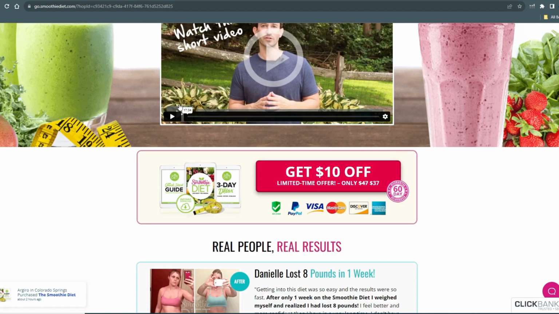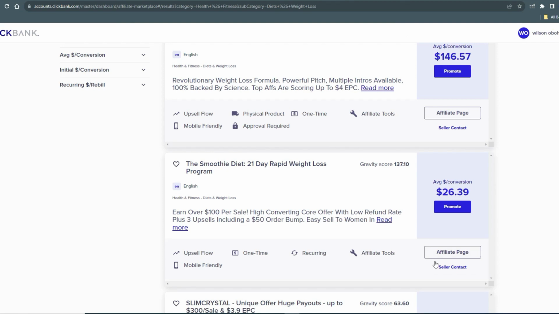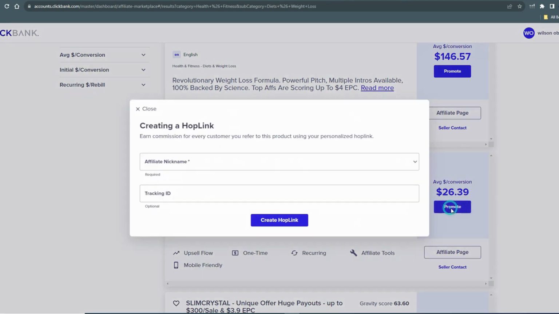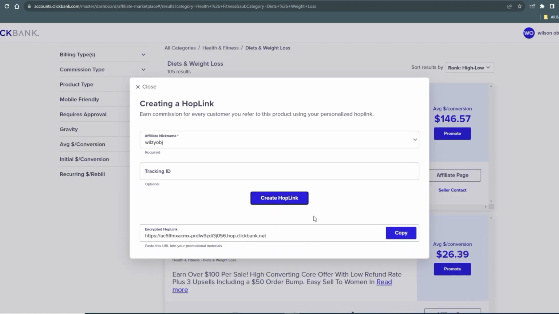Now that we know the product that we want to promote, we want to come over to where it says promote and then hit on that button. You're going to be on this page. Choose your affiliate nickname, and once you've done that, you want to come back to where it says create hub link. And once you create a hub link, you're going to have your link just like this. And now we will need to go ahead to the next step for this video.